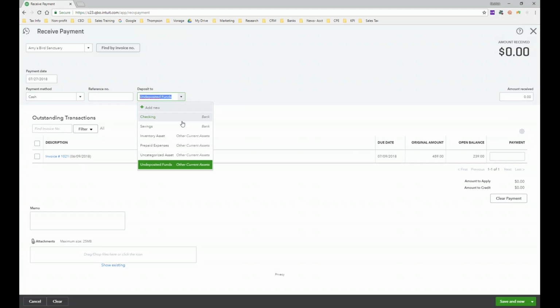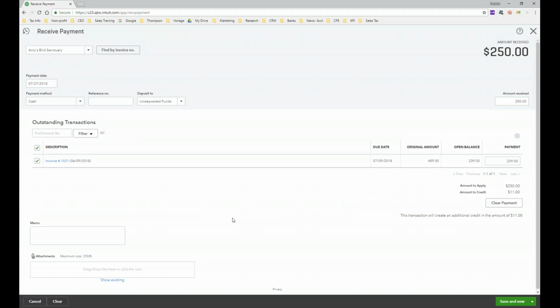Now, what's going to happen? You're going to choose which account it should deposit to. Now, if it's cash or checks, you're going to select the undeposited funds account. What that is, is kind of like a digital version of a money bag in which you place your cash and checks, and then you take them later to the bank to deposit all of your cash or checks at once. You're going to use that account for the exact same purpose. Now, right here, you're going to enter the amount that you received. So she paid me $250 in cash.